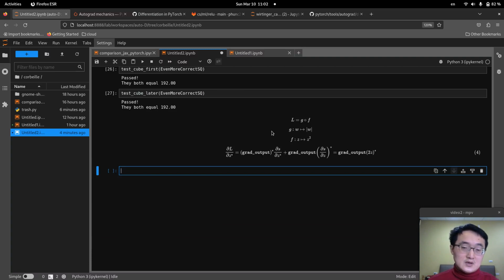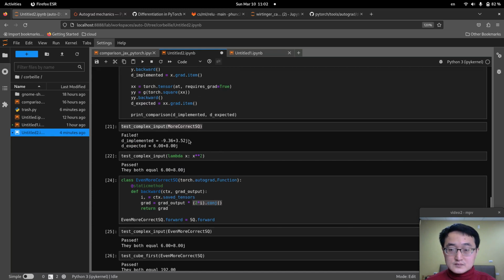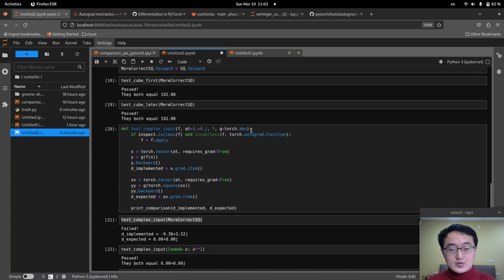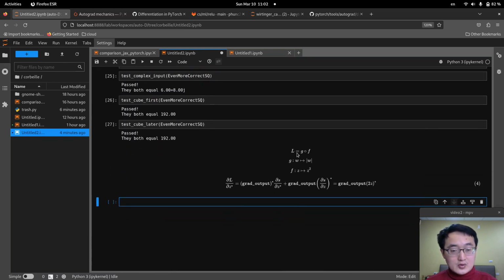So in our case, in the test of test complex input, we have G, which is torch absolute value, and F. Our loss function is G circle F, where F is the square function and G is the absolute value function. Equation 4 can be written as this. Here the intermediate S is simply F.